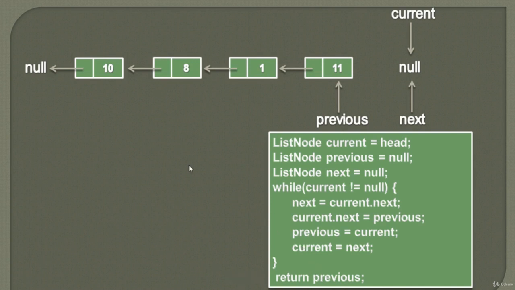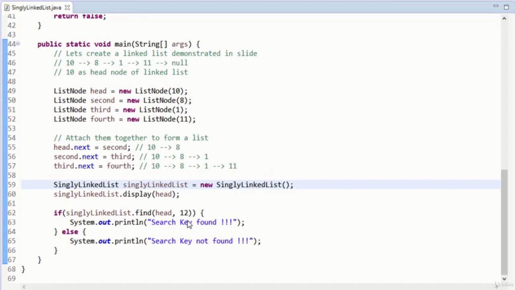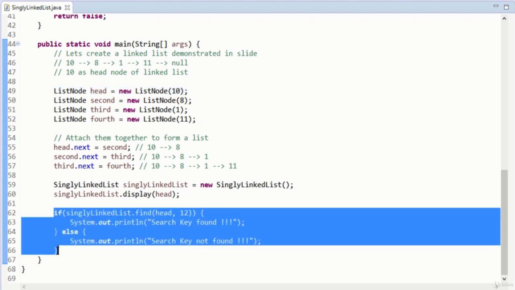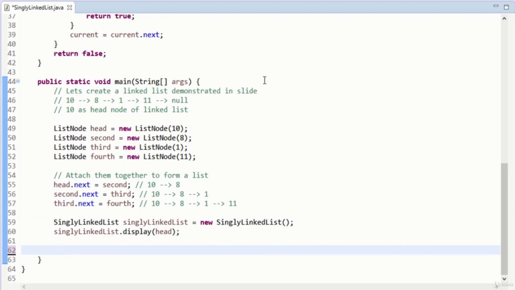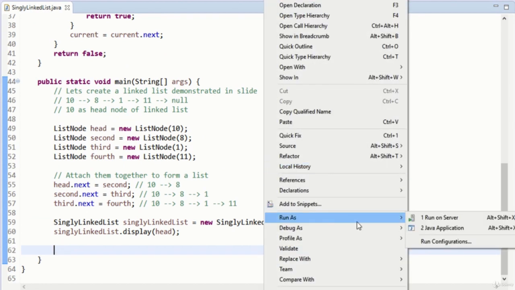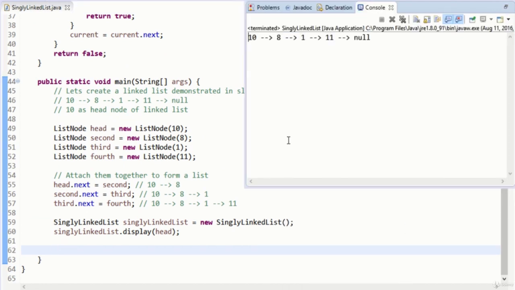So friends, let's go to Eclipse and see a demonstration of this algorithm. In our previous tutorial we created a singly linked list. Here if I just remove this part and run this Java program, you see we have created a singly linked list having the nodes 10, 8, 1, 11, and they are interconnected. So let's reverse this singly linked list.